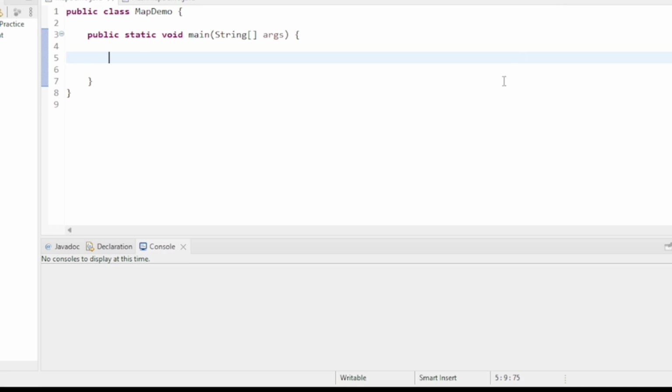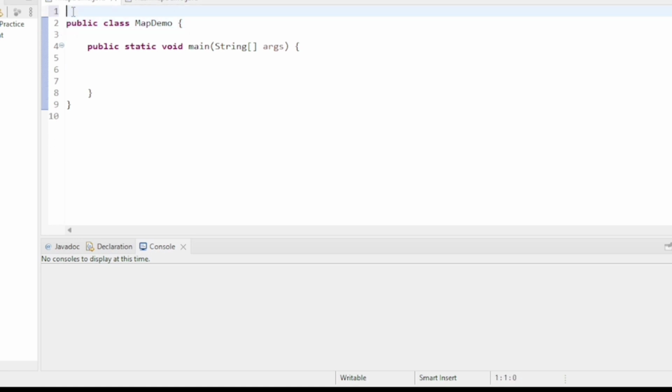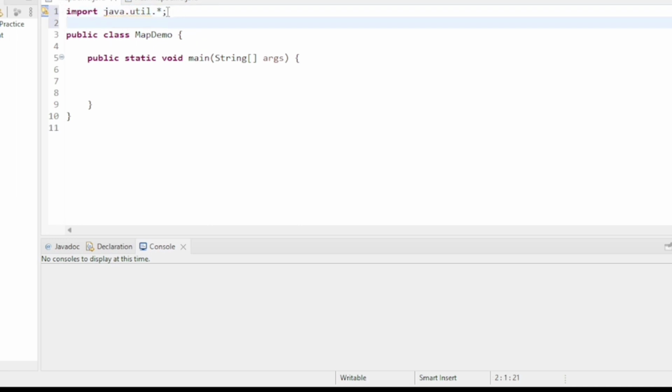So at first, let's see how we can create a HashMap. To create a HashMap, at first you have to import the HashMap class from the util package. So let's do that first. Import java.util.*. Star means you are importing all the classes. But you can also specify HashMap here. If you are specifying HashMap, it means that you are only importing the HashMap class. I think it's clear.